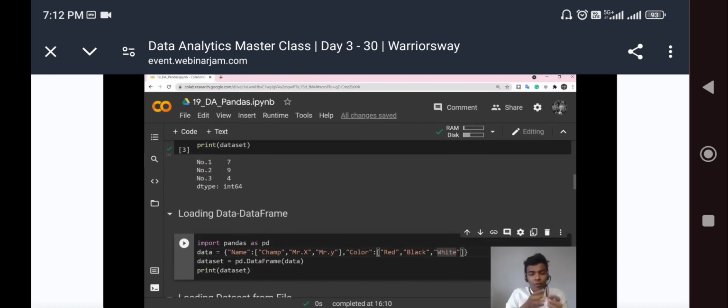So how is it going to contribute? Champ's favorite color is red, whereas Mr. X's favorite color is black, and Mr. Y's favorite color is white. Okay, so likewise it is going to match. This is the 2-dimensional data. So if you want to visualize the data like a data frame with the help of the pandas library, we can use the pd.DataFrame syntax.